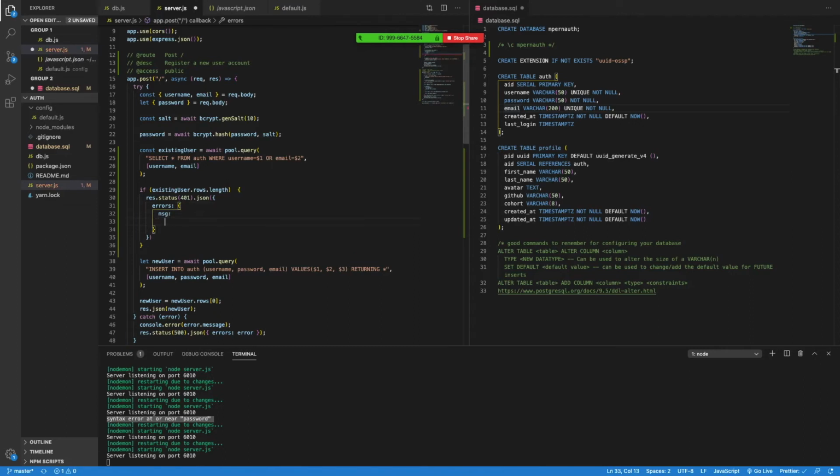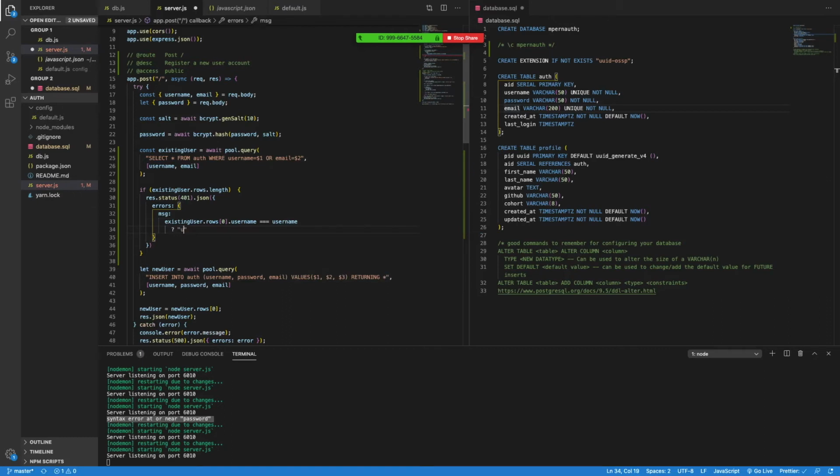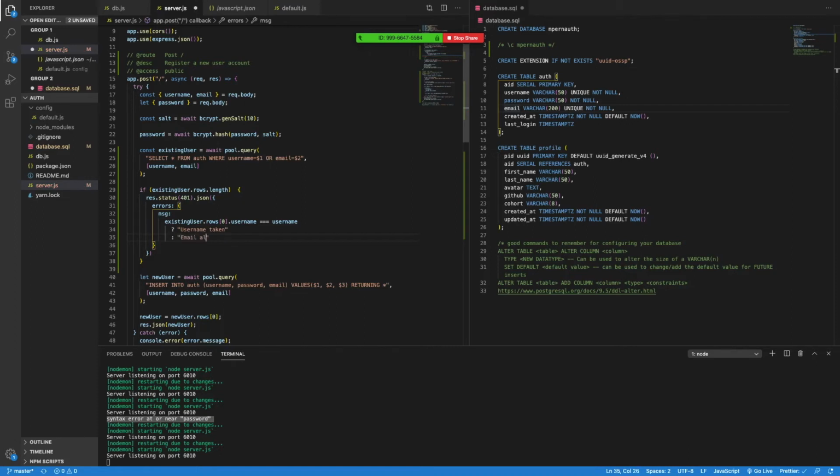So here's what I would do here. I'm going to check what is invalid. So I'm just going to do existingUser.rows[0].username will equal to username. This will let me know that the username was the problem. I'm going to use the ternary method. Ternary, username taken, or if the username doesn't match, this is the email that triggered it. And so I can do email already registered. Please log in. Does that make sense? How that works?